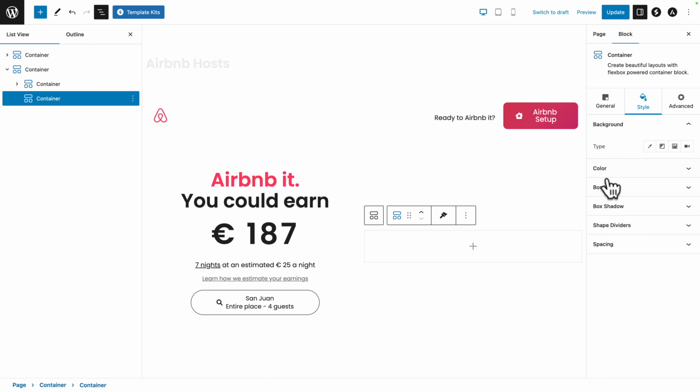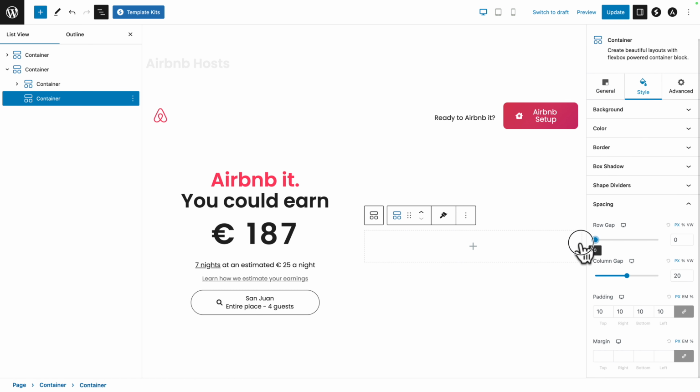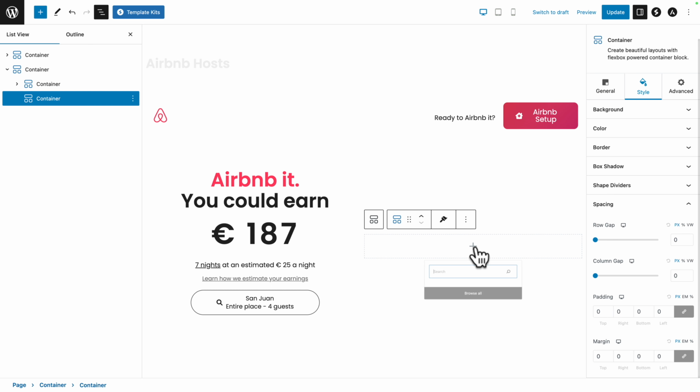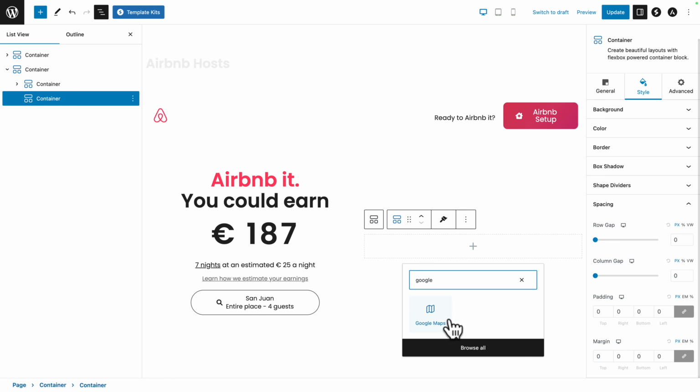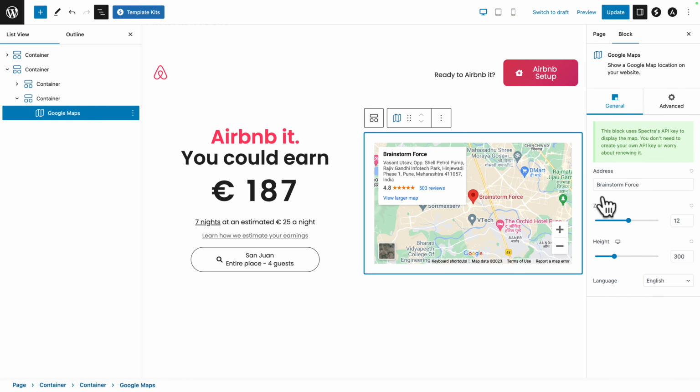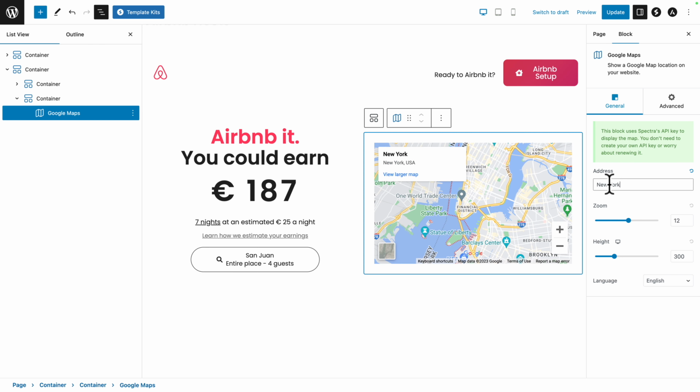Next, click on Style, Spacing, Row gap set to 0, Column gap set to 0, as well as padding and margin all around. Next, click on the plus sign and start typing Google Map. Click on the Spectra block, and we're going to change the location to New York, because why not?